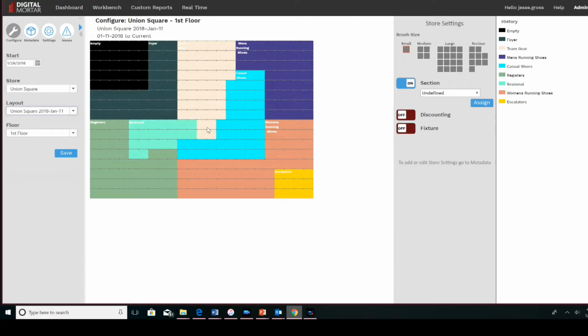No problem. I'll start with the single grid brush. I just click on the area I want to assign. It turns blue. That's the selection color. Three more clicks, and I've got my area. If you're working with a larger area, pick a bigger brush.